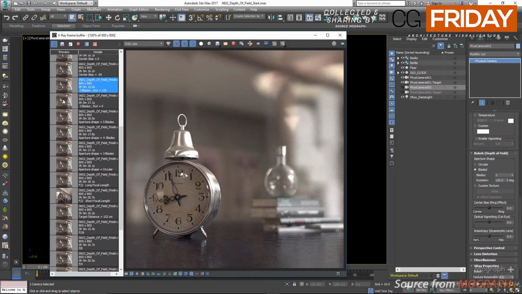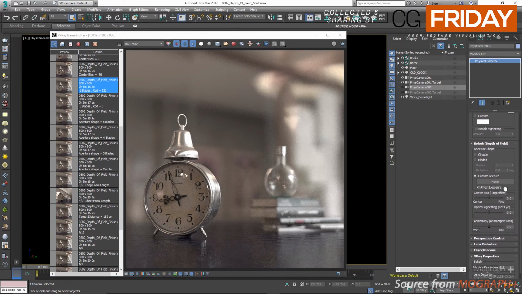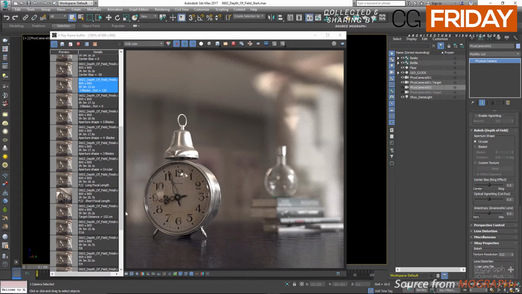We have effect exposure. When it's enabled, the custom texture affects the exposure of the scene, depending on the transparency of the texture. And when it is off, the texture always admits as much light as through a circular aperture. For now, let's set the shape to circular.